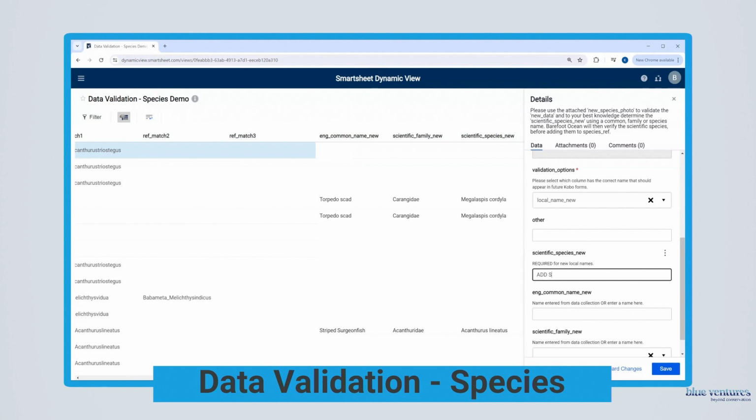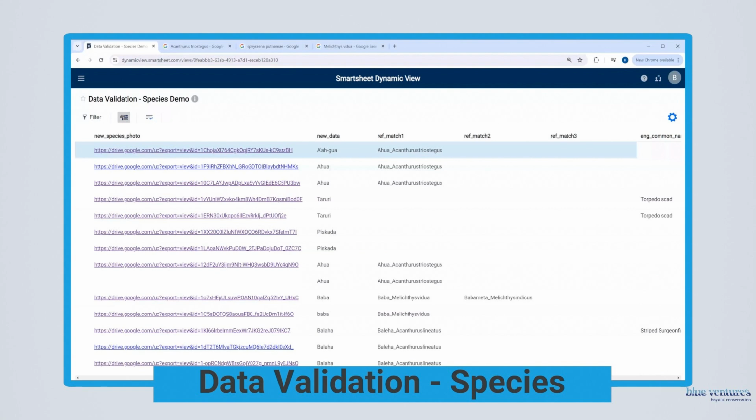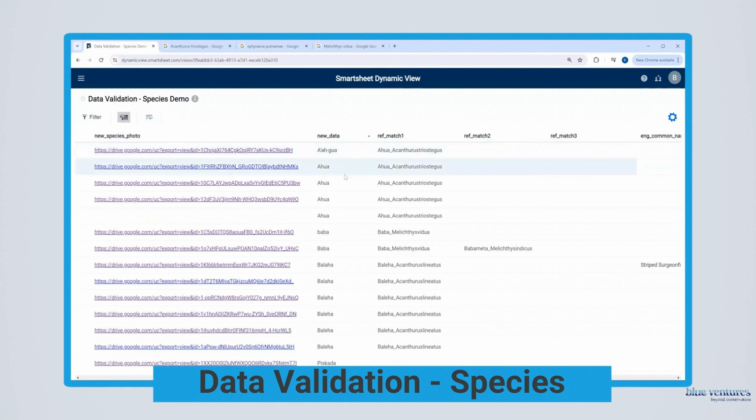If scientific species is unknown, we ask partners to include the genus or family of the local name. Once completed, click the blue Save button to save your validation, and that row will disappear from the validation table. For example, to validate a new species, I would first start by sorting the table by new data, so I'm able to see similar new species and compare photos easier.